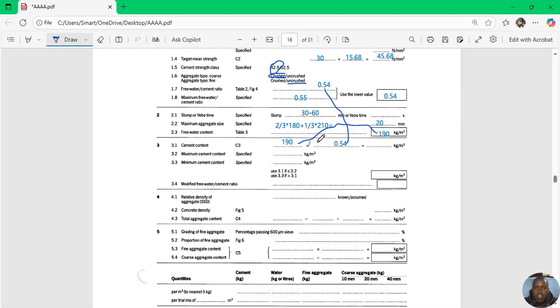So when we divide here, we shall get a value. If I get the calculator, 190 divided by 0.54, I get 351.8. So 350. Yeah, which is 350.